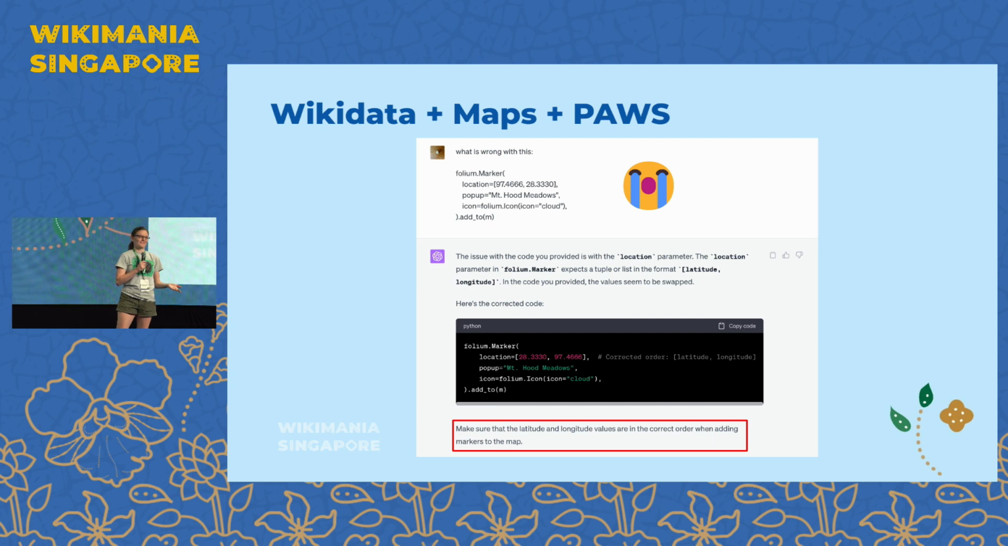What is wrong with this? So I had taken a snippet of hard-coded location just to see what happened. And ChatGPT answered, you got the order of your latitude and longitude coordinates wrong.